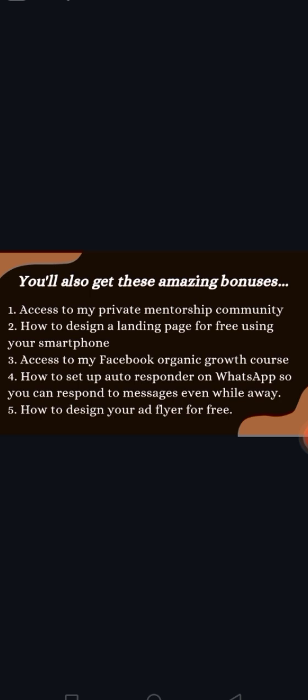Then finally, you're going to be learning how to design your ad flyer for free, so that you don't use a poorly designed flyer. Because sometimes when I see the flyers that people are using to run ads, I'll be like, please, this one too will be shouting that Facebook ads is not working. When you're the one shooting yourself in the leg, how will it work? So inside this course, you're going to be learning how to get a quality flyer for your adverts, and you don't need to be a graphic designer to be able to do that. These are all the amazing bonuses you're going to be getting inside this course.